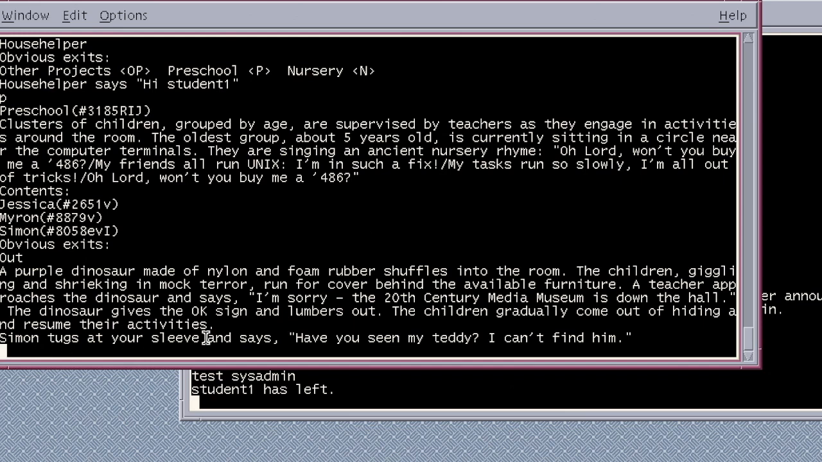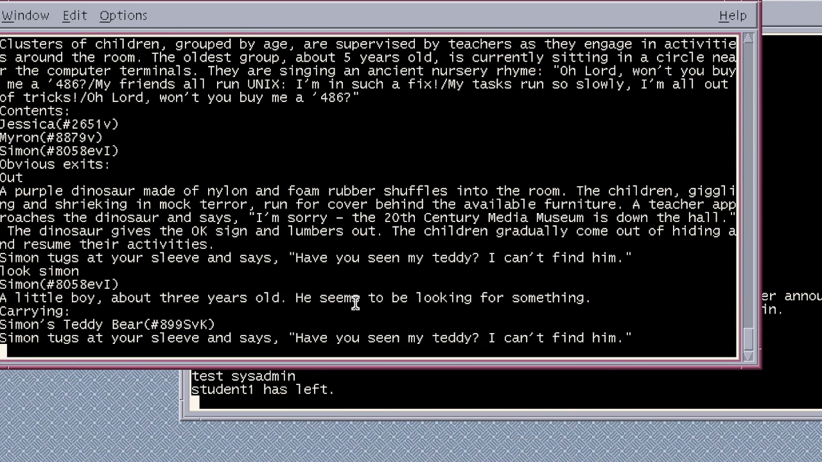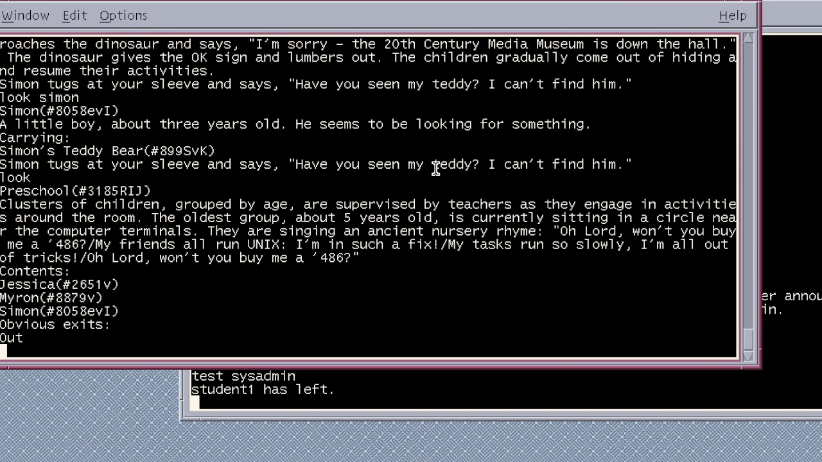Simon tugs at your sleeve and says, "Have you seen my teddy? I can't find him." Okay, let's look at Simon. Simon is a little boy about 3 years old. He seems to be looking for something, and he's carrying his teddy bear, but he can't find it. So there are little puzzles in here that you have to do. Let's look at Jessica.